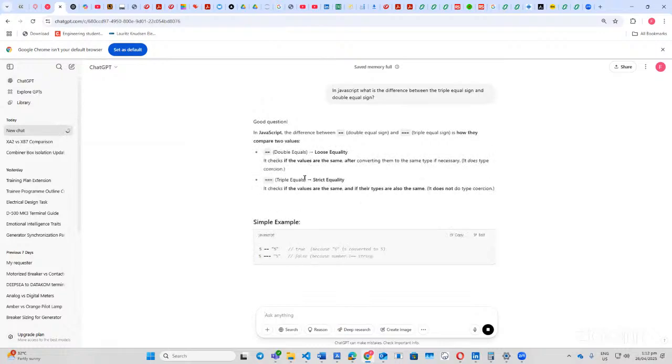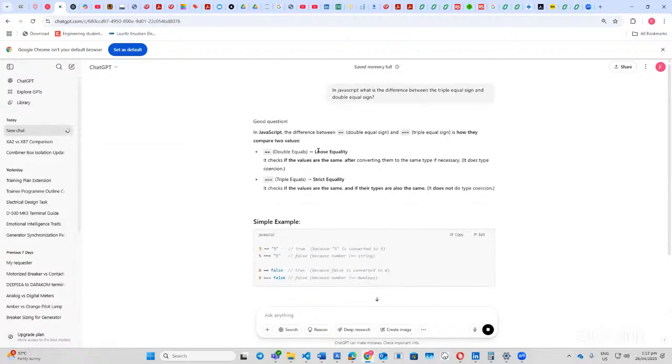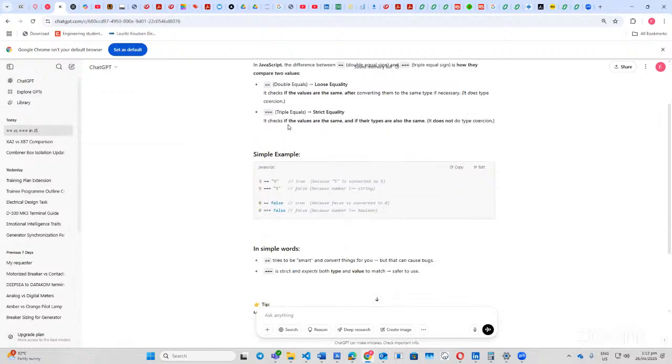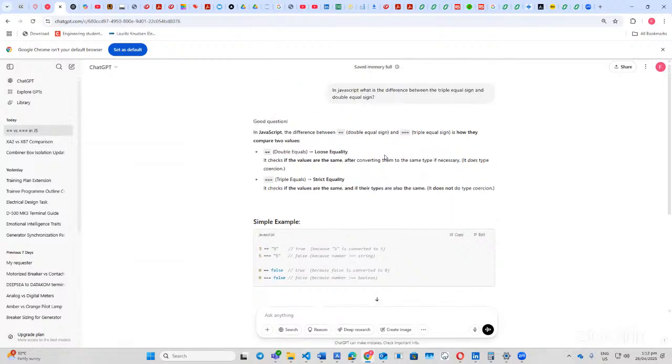Oh yeah, that's true. I remember. So one is loose equality; it checks if the values are the same after converting them to the same data type if necessary. The next one checks if the values are the same and if the types are also the same. So this one, I think it tries to convert.